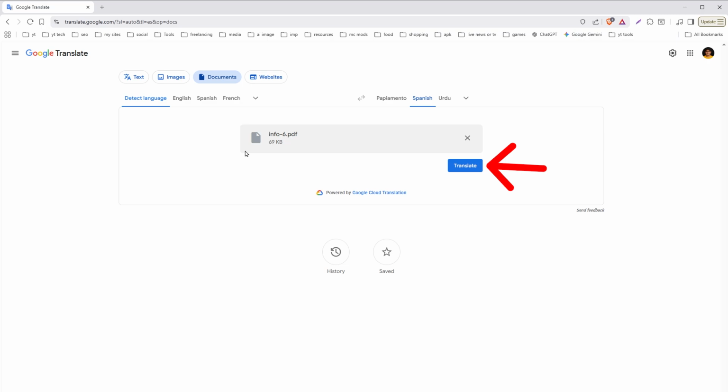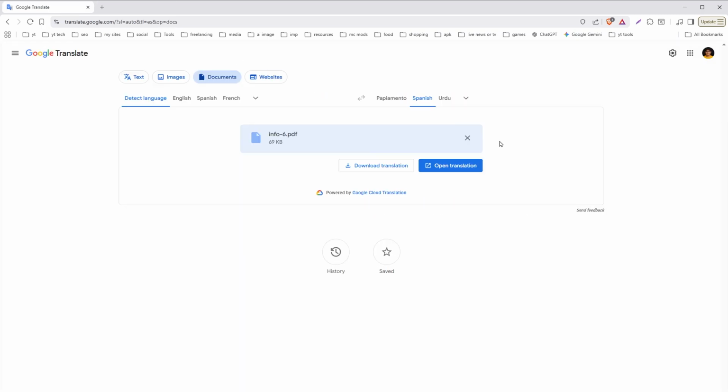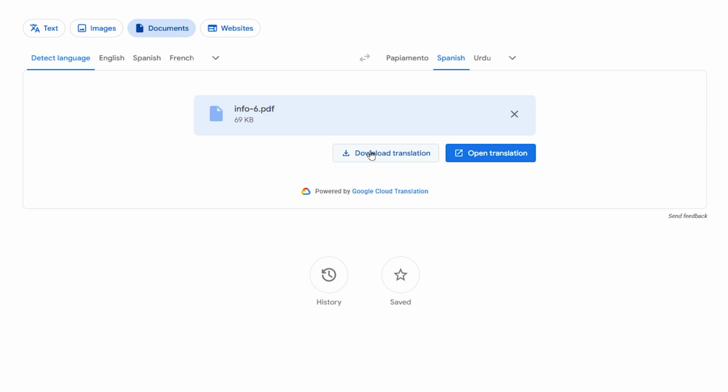So after selection, click Translate button. And it's ready. We're going to click Open Translation button. And here's the Spanish translation of the document. Or we can download the translated document as well.